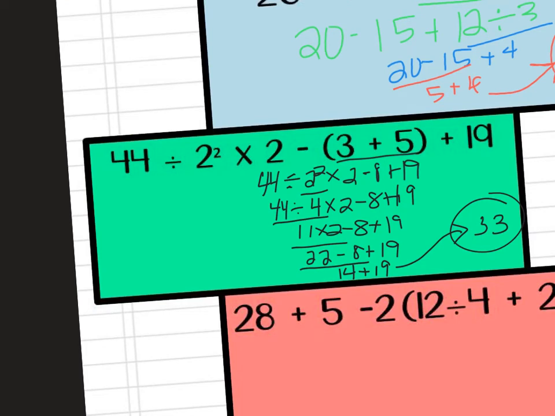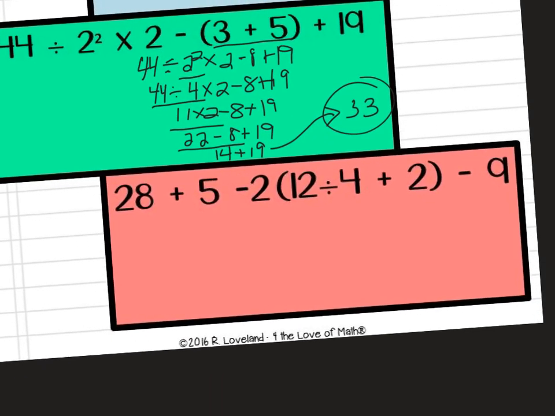I got the answer of 33 for the green question. If you did too, move on to the red question. If you didn't, make sure you pause it and check my work before you move on. I'm going to move along to the red question. Pause it now.